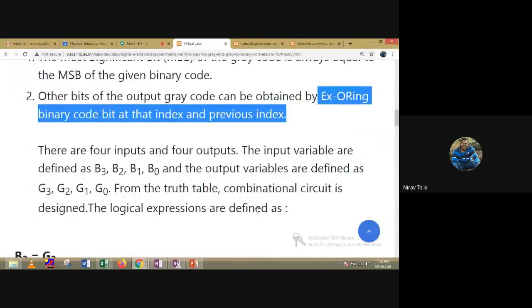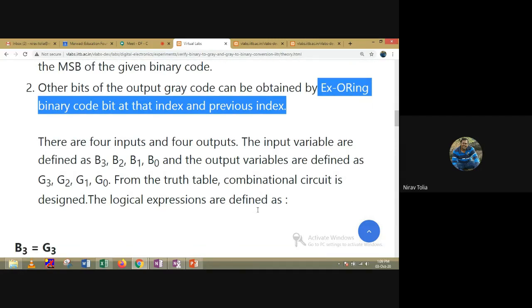So here we are focused on the 4 variable codes. For conversion of binary to gray, suppose you have 4 binary bits, and if you want to convert those 4 binary bits into gray, then in gray code also you have 4 bits. For 2 binary bits you have a 2-bit gray code, for 3 binary bits you have a 3-bit gray code, and for 4 bits you have 4 inputs and 4 outputs.